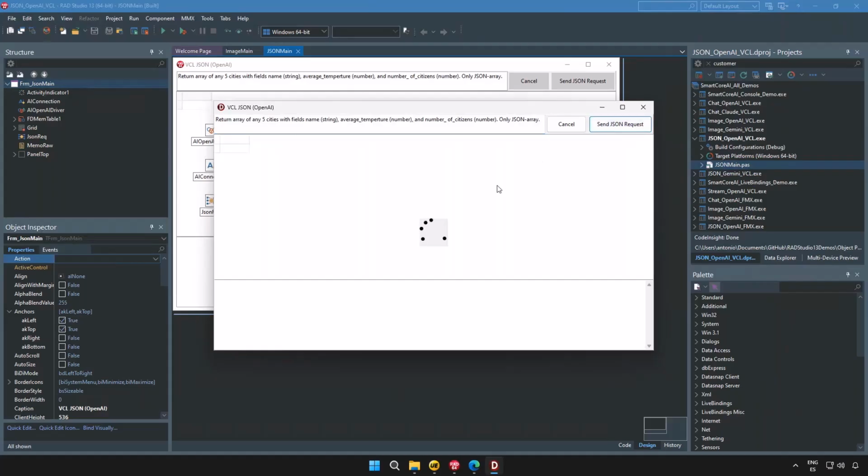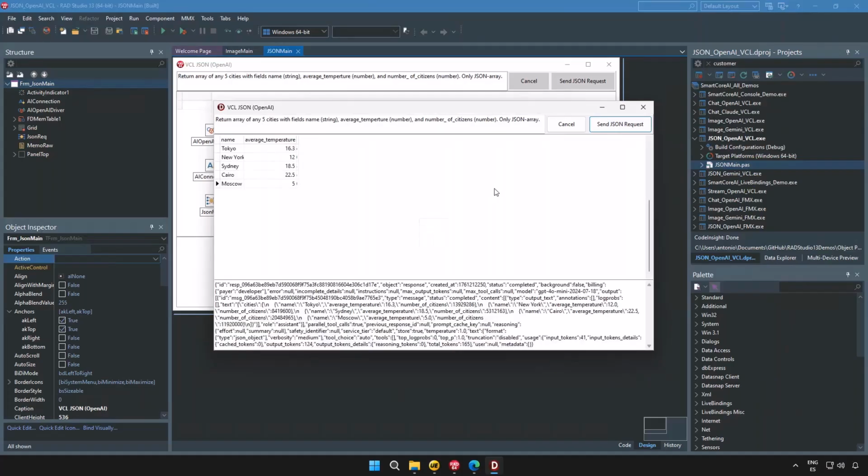So if we send a JSON request, I think I configured this demo actually, yes. And as we can see, we get this straight away in a mem table already structured from the response we got from the LLM. Because we added in the prompt, I only want a JSON array. Don't tell me how good I am and how good my idea is. I just want the data.